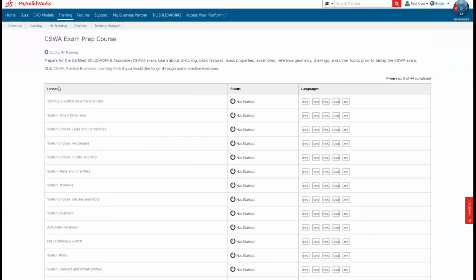You will see here we have multiple different lessons. Each lesson, for those who know the exam, is going to go through a feature or a sketch entity or a sketch tool for all the different things you need to learn in order to prepare for the exam. Now, when I took the exam, this is exactly what I did. I went through the list of all the different criteria I needed to know. And then I did the practice exam and I took it.